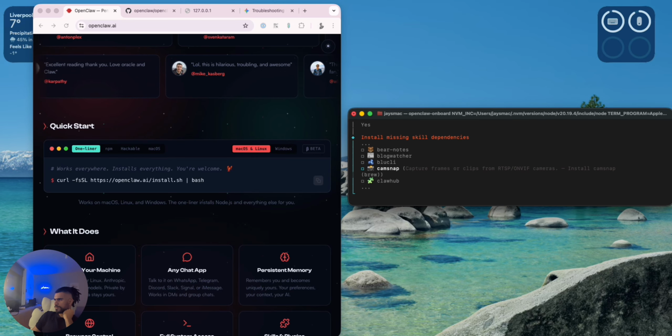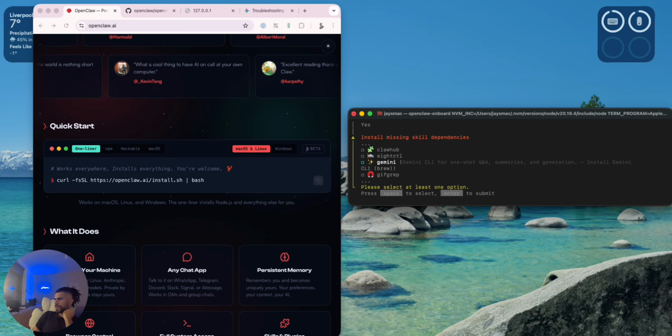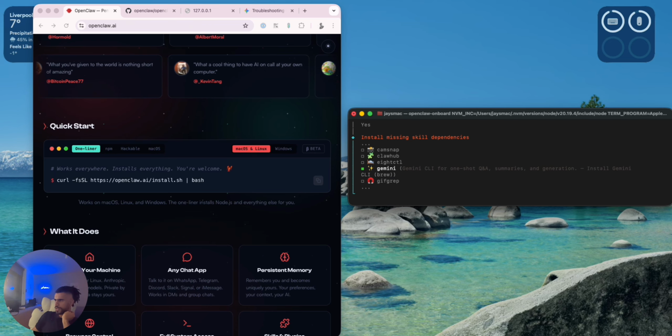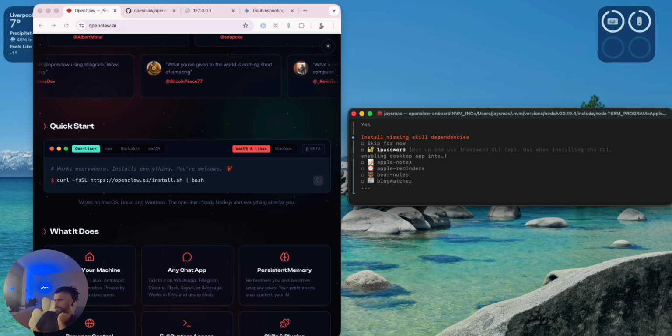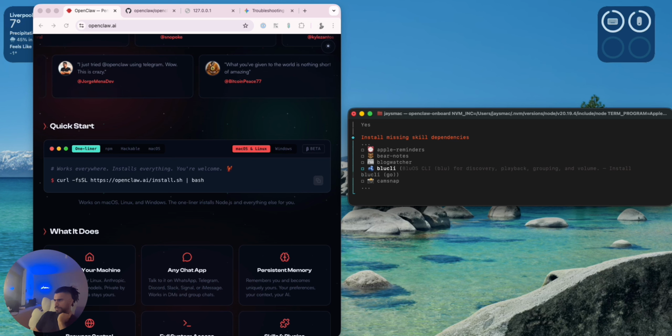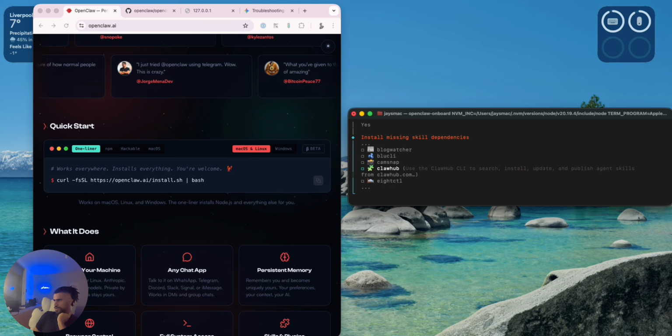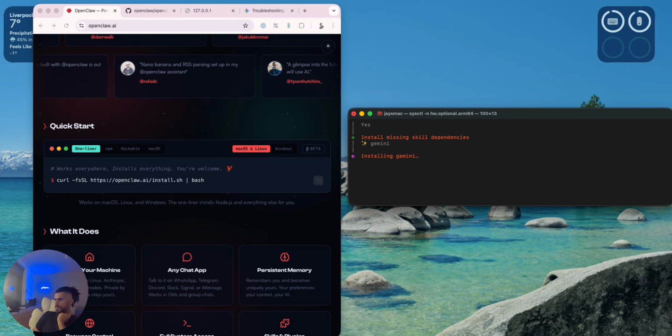I'm still going to go with Gemini. So I'm just going to keep it very simple. We'll go with Gemini. And then it's asking me to press space to select, so I can select multiple options. And these are just for dependencies. Okay, I guess I'm just going to go with Gemini, and I'm sure later on I will try again. So I'm just going to press enter.